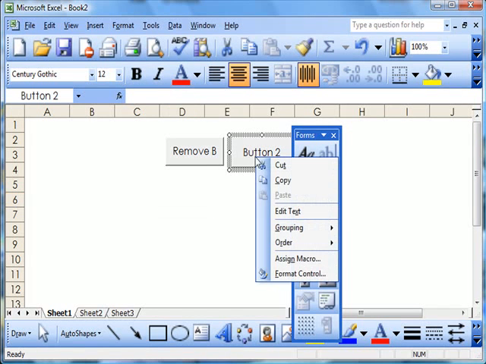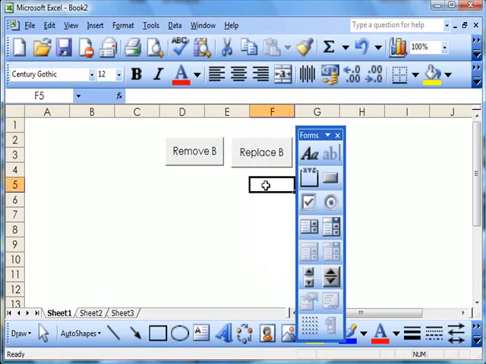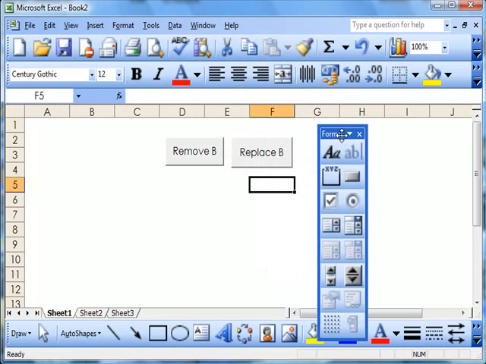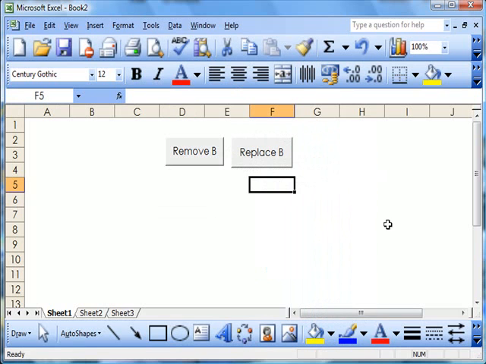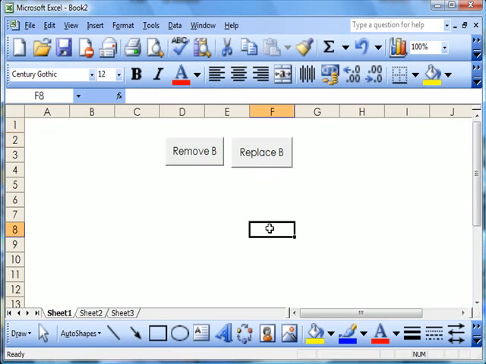I now go up to here, highlight that, and put replace B. Now, let me just close that button there. Now, when I go up to here and press that, I end up with a clean screen. When I go up to here, I put all these buttons back.